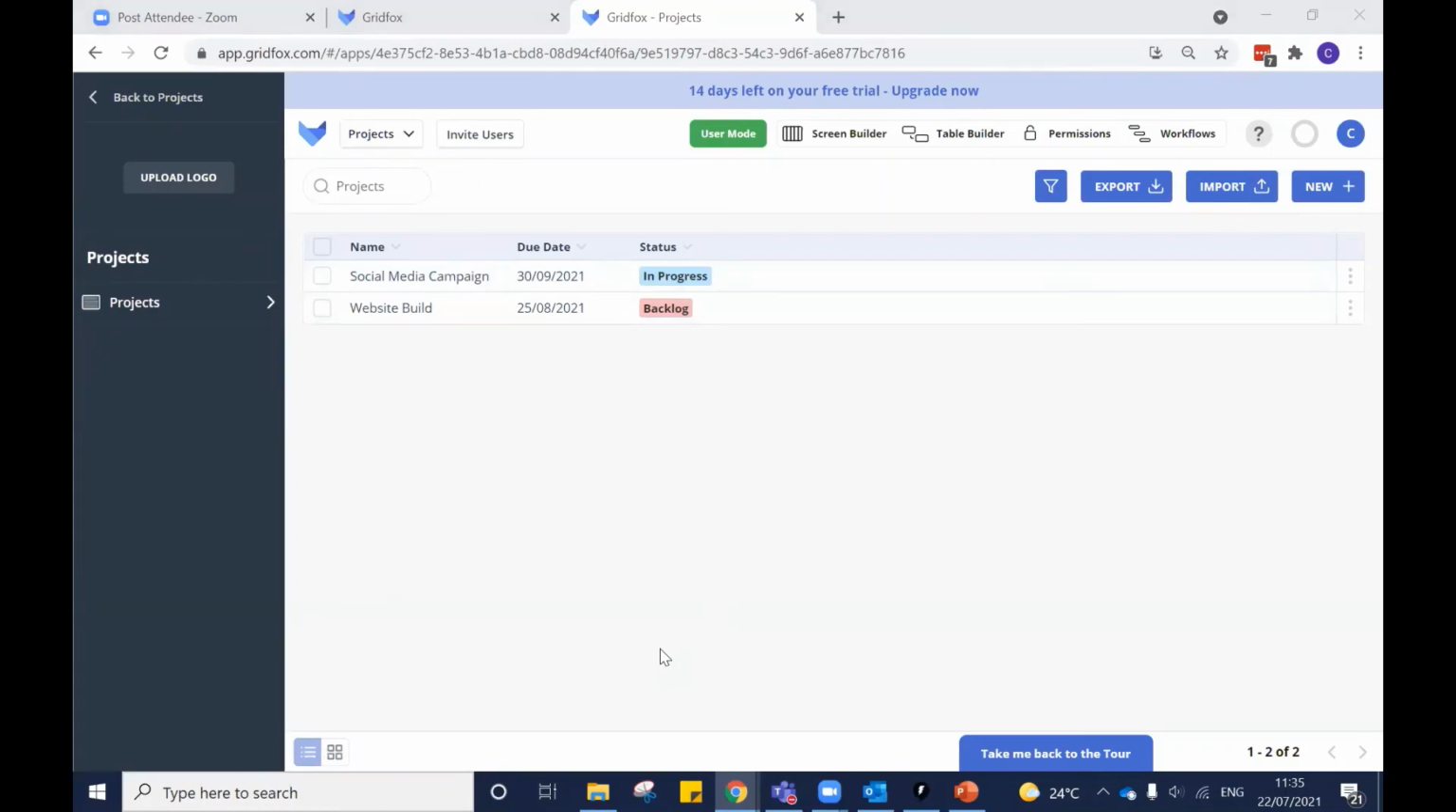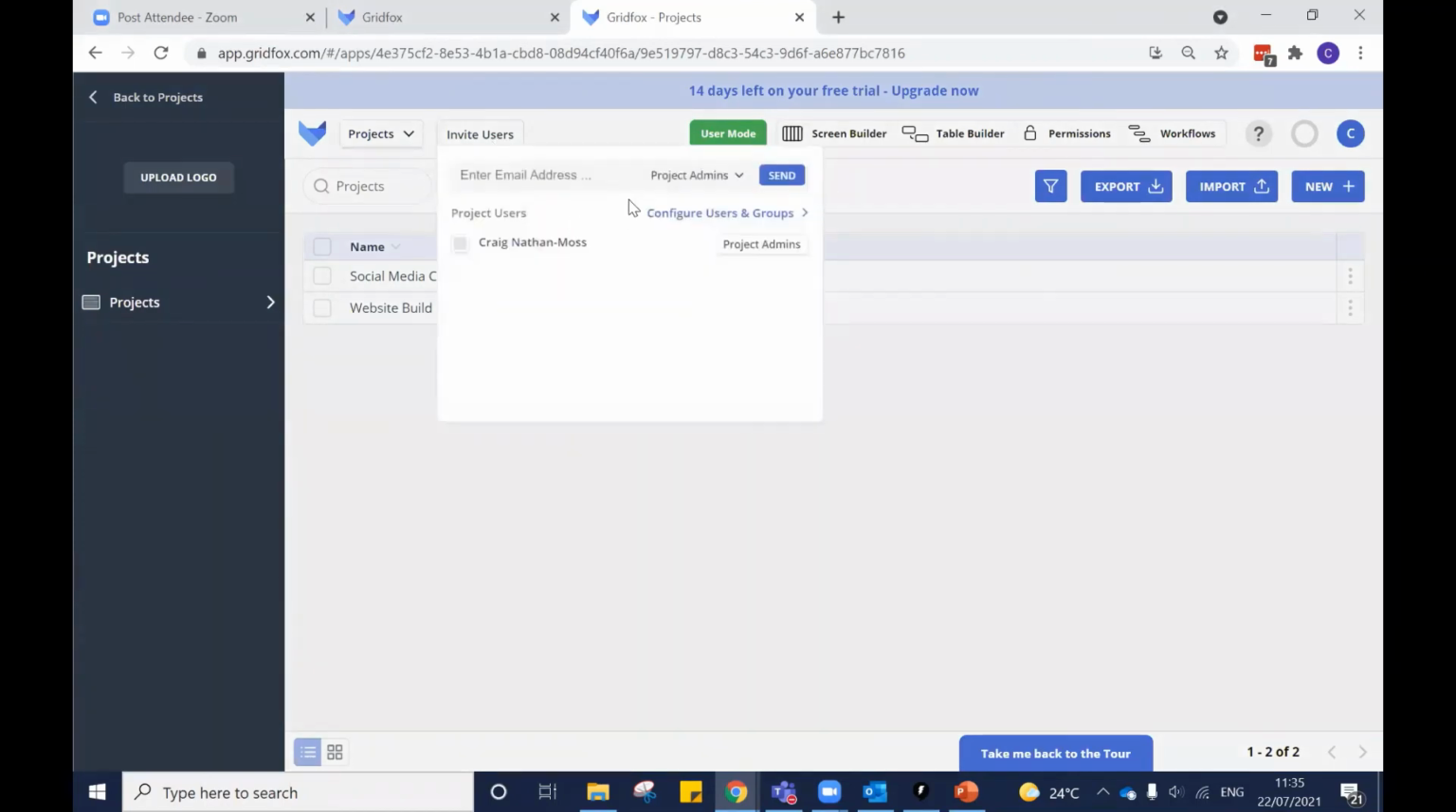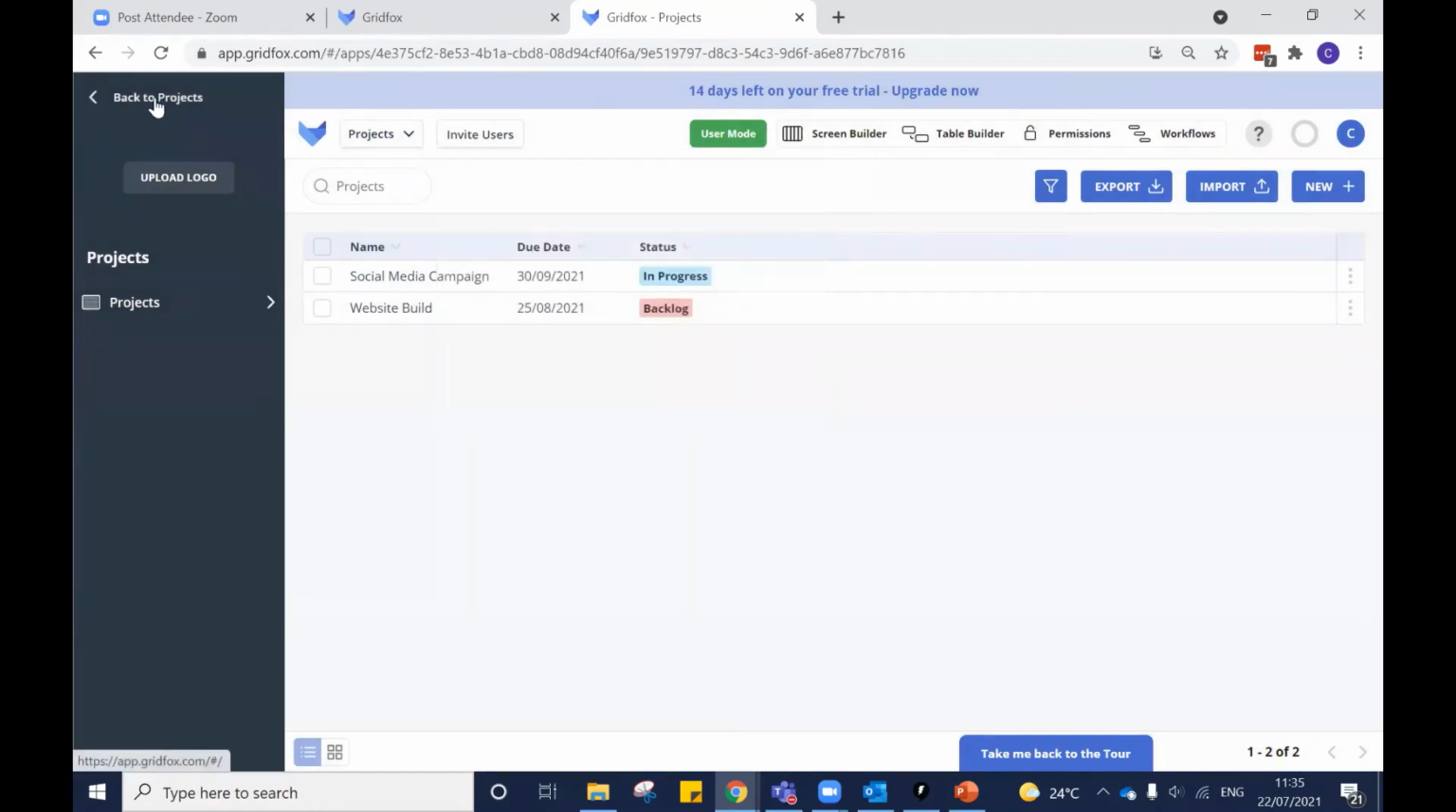Okay, another question that's come through. Does each person that you invite in need to have a fully paid Gridfox license? So basically when I go back to this invite user button, it's asking in any one of these options, do they need to have a paid license? The answer to that is yes, they would. However, when you're inviting people to your account, let me try and explain that better.